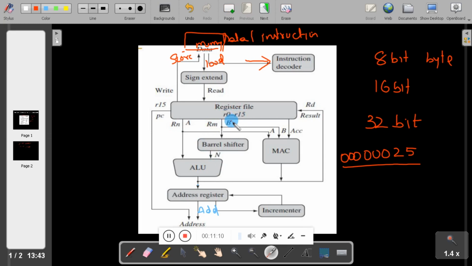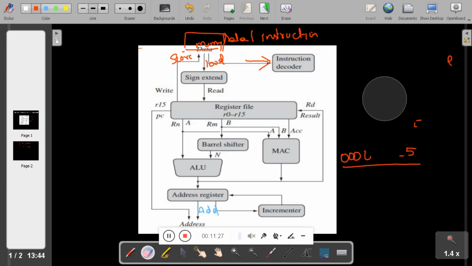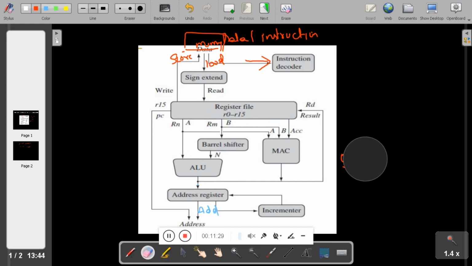So now how does this work exactly? What types of operations are performed by the ALU? The ALU will perform arithmetic and logical operations. Now, before explaining this, let me explain one more thing here.